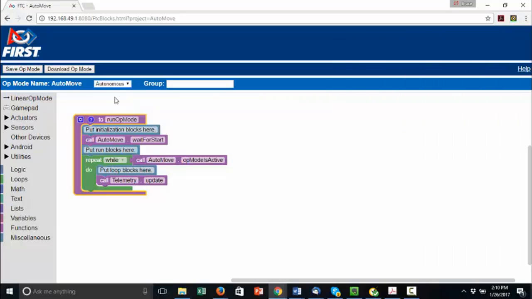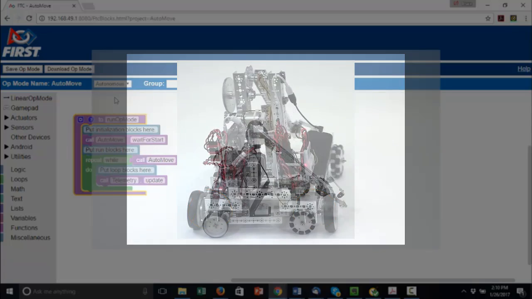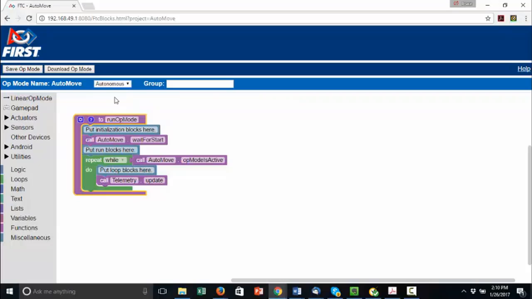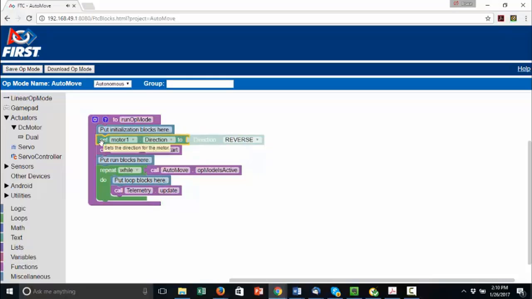Now we need to set up our motors. Because the motors are on the left and right side of the robot, they are facing in opposite directions. Running the two motors in the same direction will cause one of them to rotate forward and the other backwards, causing the robot to spin in place. Therefore, we need to reverse one of the motors in our code. Select Actuators, DC Motor, and drag the Set Motor 1 Direction block into the initialization section of the code. Ensure the direction type is set to reverse. Because the direction of motor 2 will default to forward, we don't need to set its direction.